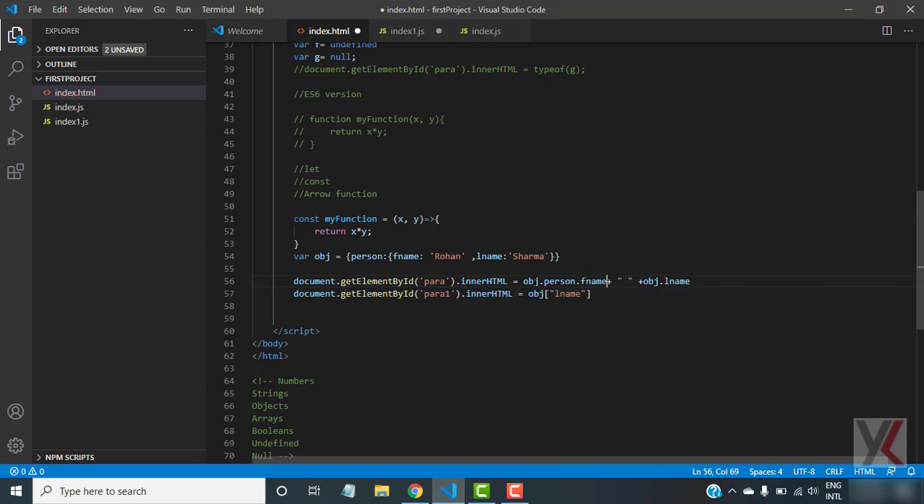Now this is the parent object of these two properties, fname and lname. In this way we can work with nested objects. Here we also have to change. Now we are writing obj.person.fname, so we are targeting this Rohan, and here we are taking obj.person.lname, that is Sharma. Let's save it.